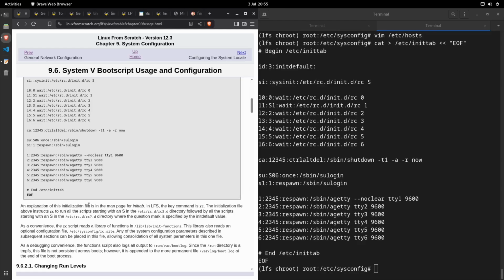An explanation of this initialization file is in the man page for inittab. In LFS, the key command is rc. The initialization file above instructs rc to run all scripts starting with an S in the /etc/rc.d/rc5.d directory, followed by all the scripts starting with an S in the /etc/rc.d/rc?.d directories. I'm assuming that's like different numbers there. Allowing consolidation of all system parameters in this one file.